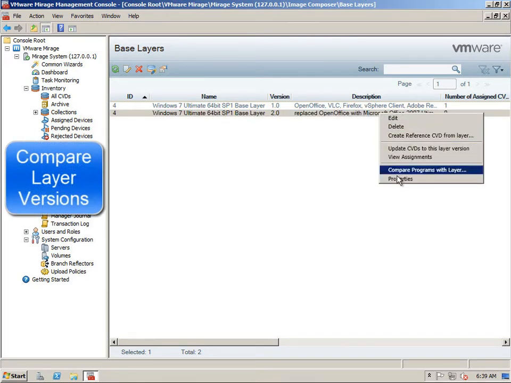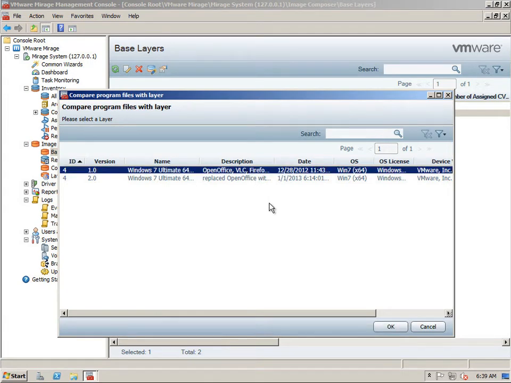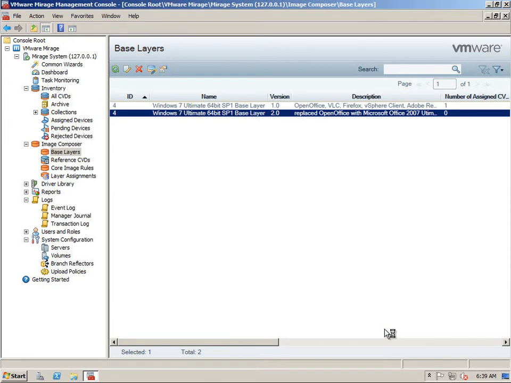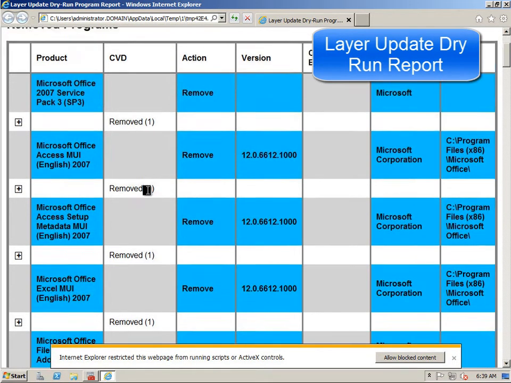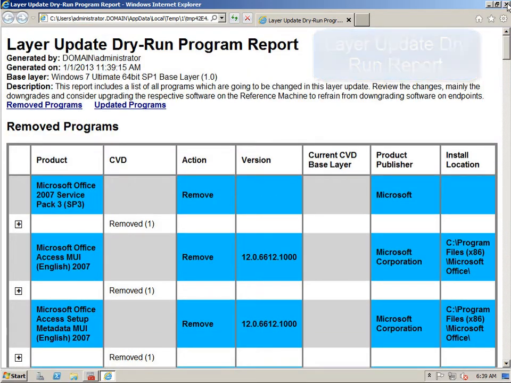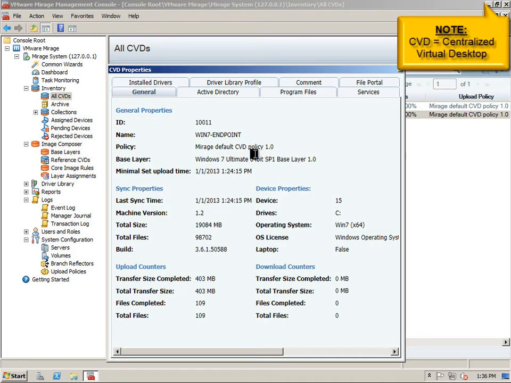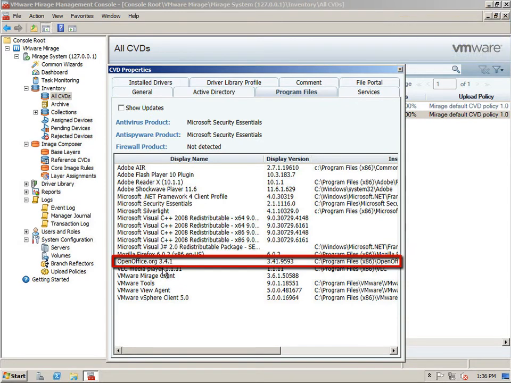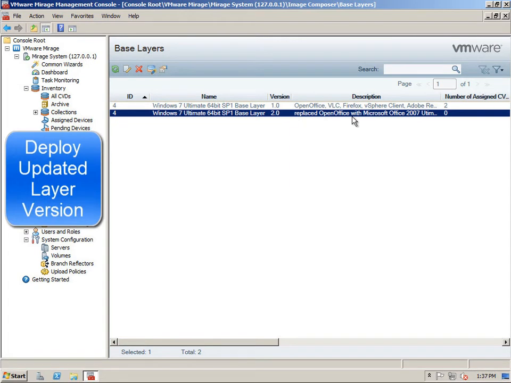We can also compare this updated layer version with previous versions by using the Compare Programs with Layer context menu option in the Mirage admin console base layers window. Doing so will show a dry run report on which applications will be removed and added to the desktops using the existing base layer when the updated layer is applied. Looking at the original centralized virtual desktop properties, we can see OpenOffice is part of the listed programs captured, and we can also see OpenOffice installed on the desktop. We are now ready to deploy the updated layer.